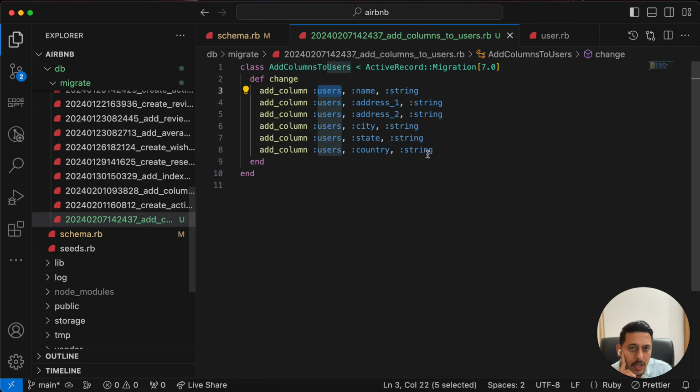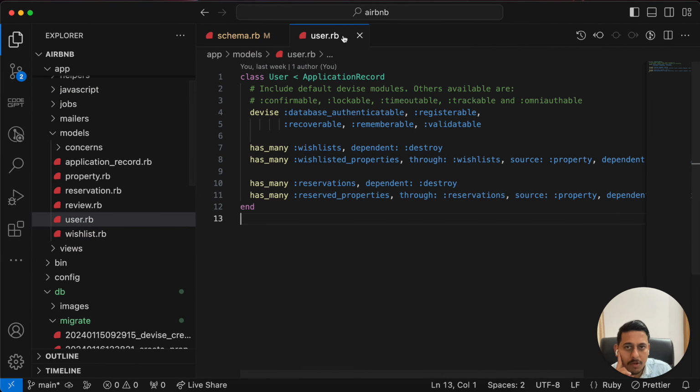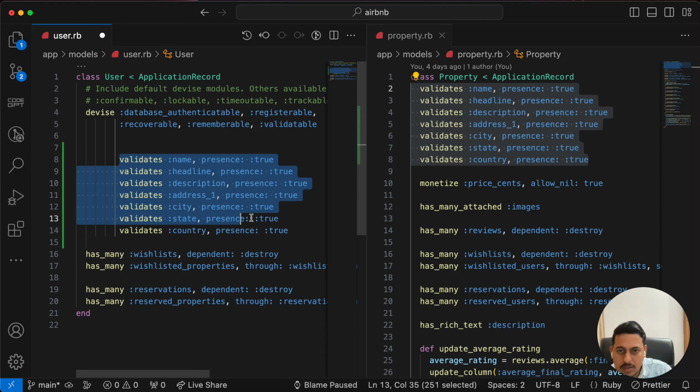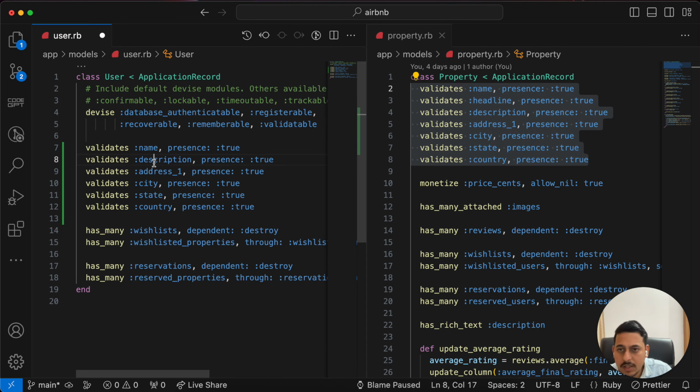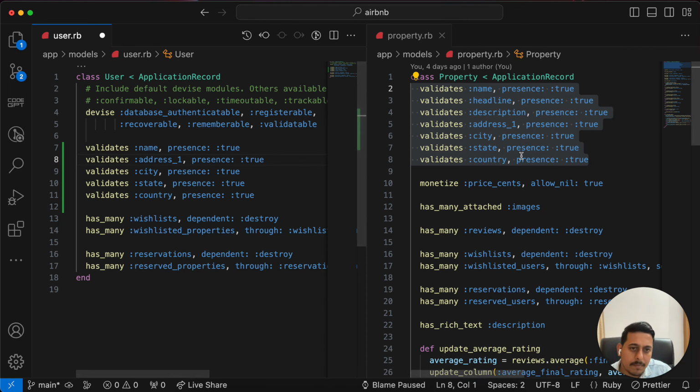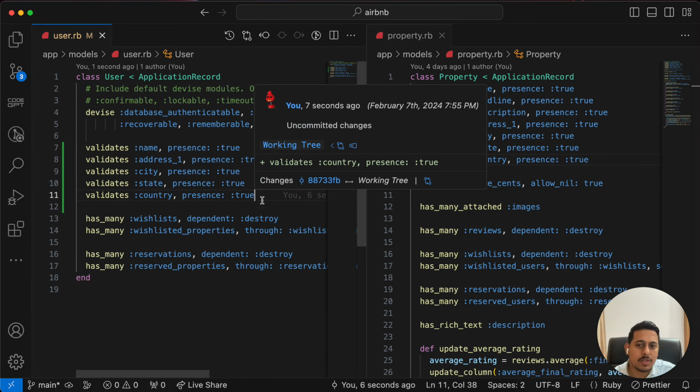So it doesn't have any of these. So let's go to our user model. In parallel, I'll open our property model also. Open the split, right? Yes. And we'll copy this entire validation and paste it in our user also. We'll get rid of headline, description. We'll keep address 1, city, state, country, and name. Okay, so this will take care of our name and address related details, but we still have to set up the profile picture.